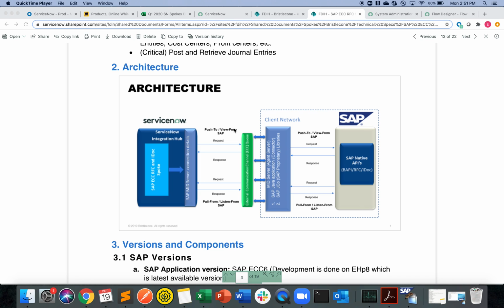But to give your customer the right expectation, this SAP ECC Spoke is only tested against the ECC 6 and EHP 8 package. So be precautious if you are selling this SAP ECC Spoke to a customer who is on some other version. We may extend the support to EHP 7, which means we're going to test against and certify against EHP 7 later down the road. But as of today, 2020, we only support the EHP 8 version.